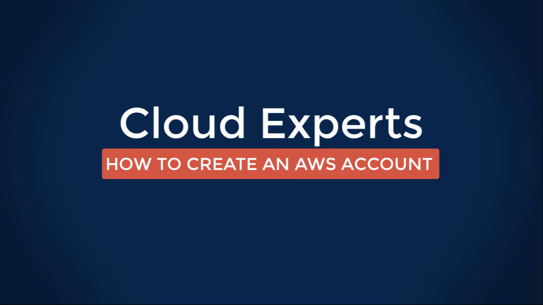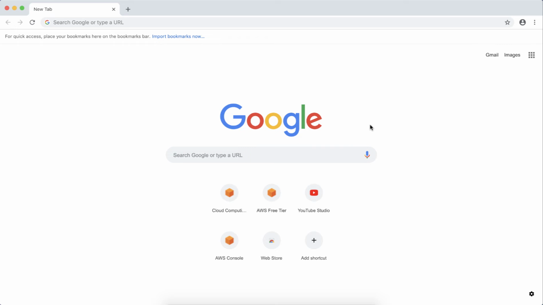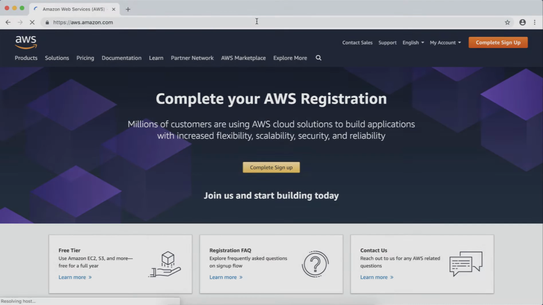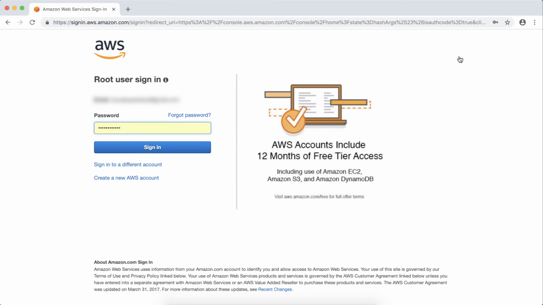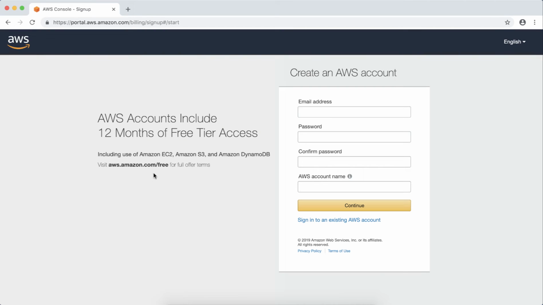In this video, you will learn how to create an AWS account. So let's head over to the browser and go to aws.amazon.com. On the top right, click on My Account and then click on AWS Management Console. Once on the login page, click on Create a new AWS account. This will take you to the sign up page.